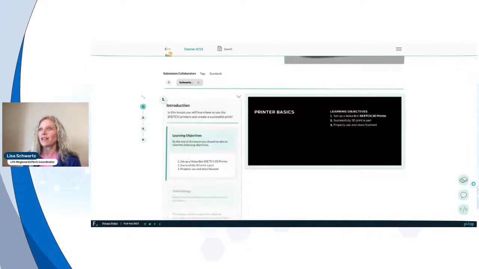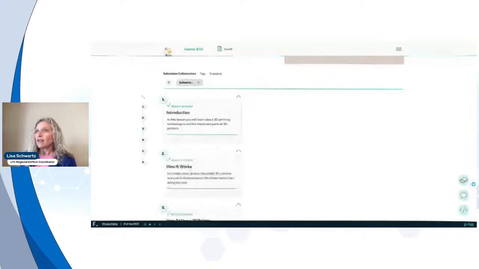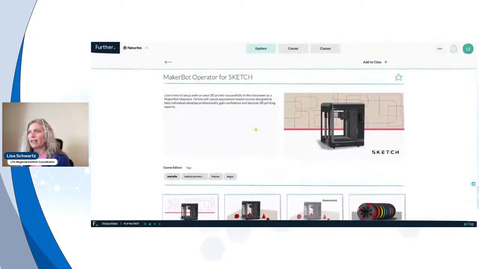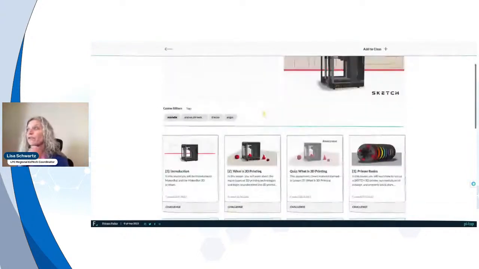Okay, perfect. Thanks, Matt. So this is the certification. Let me see if I can start back at the beginning. It's the MakerBot Operator for Sketch. And again, like Kylie was saying earlier, you will get a code to go through the certification yourself. There is the educator side of the certification, and Kylie can talk more about the student side. I just go up to the top of my screen and go to Explore. And here, this is the MakerBot Operator for Sketch.